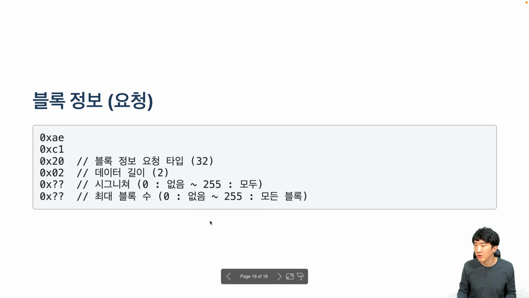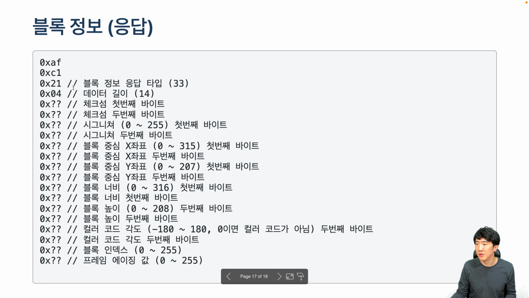When you make a request like this, the response type for the block information is 33 in decimal and 21 in hexadecimal with a data length of 14. Oh, I apologize. You can enter the decimal value of 14 as a hex value. Just enter 14 as a hex value. So, a value of just 14 will come in as the hex value.